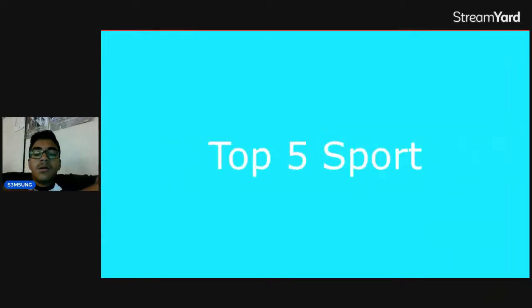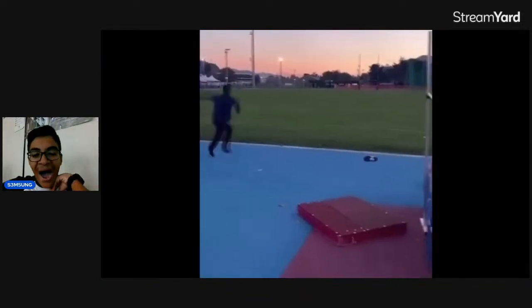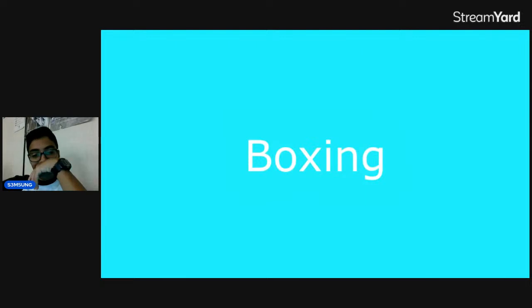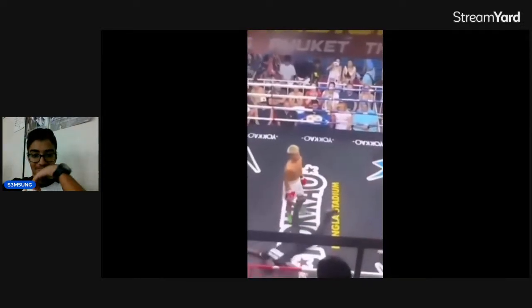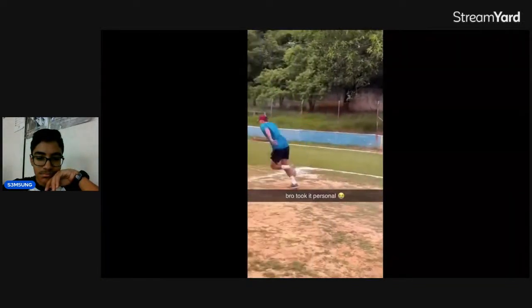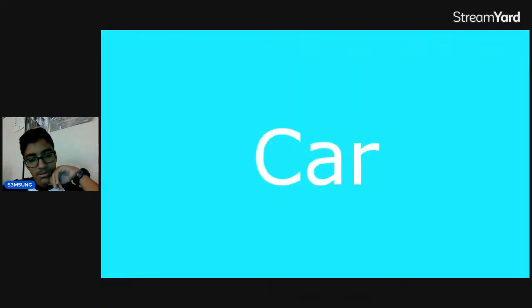Top 5 sport. Número 5. 4x, Jump. But x is Número 4. 4 brackets Skateboard. Plus 3y. Número 3. Boxing. 4x. Número 2. Fútbol. Honorable mención. Número 1. Car.